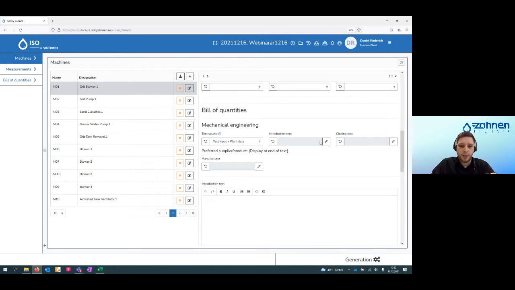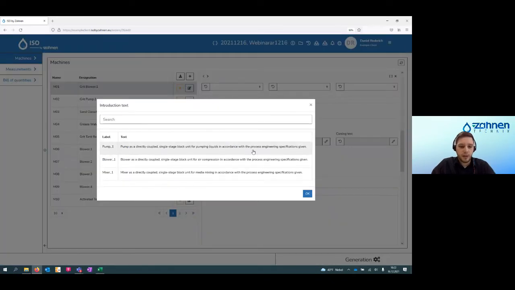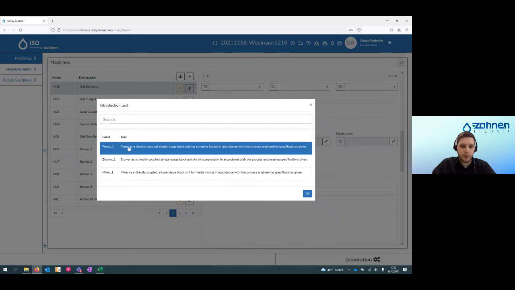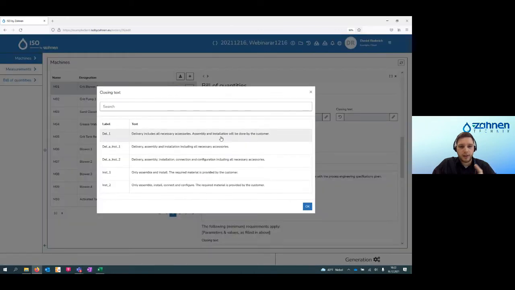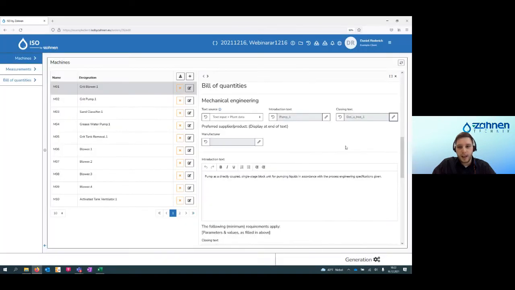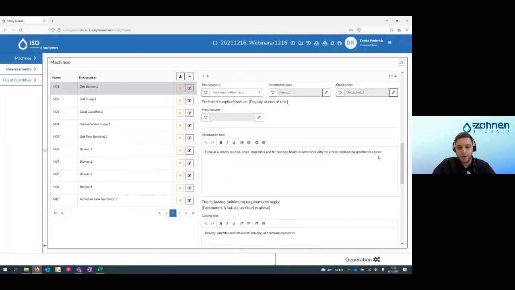With this option, I can choose an introduction text that opens the position, for example here for the pump, I choose the text for the pump. All these texts come from our databases, and it's only a small example of which texts we have in our databases. And I can choose a closing text that closes the position for the pump. Now these texts are written into these fields automatically in the background. After that, I can edit them if I want, or I can leave it like that.